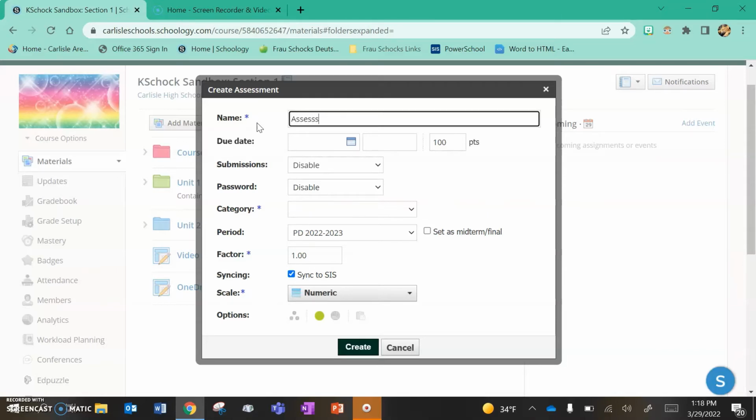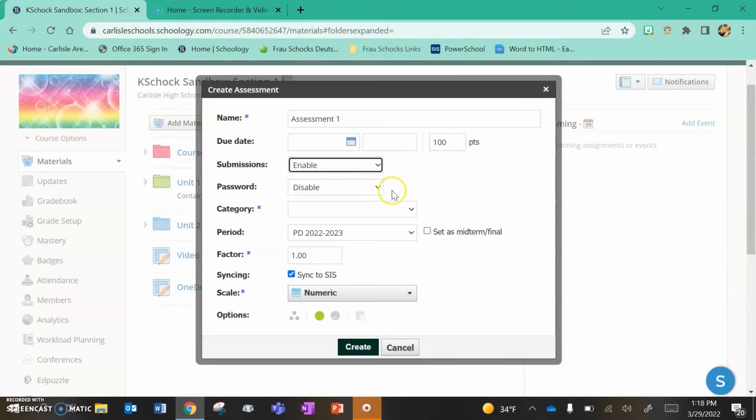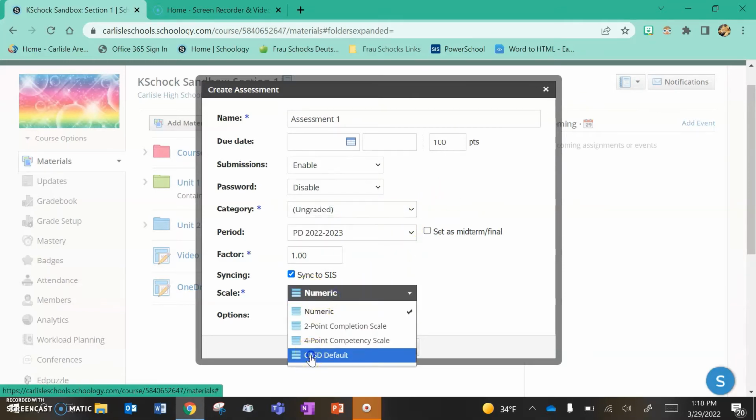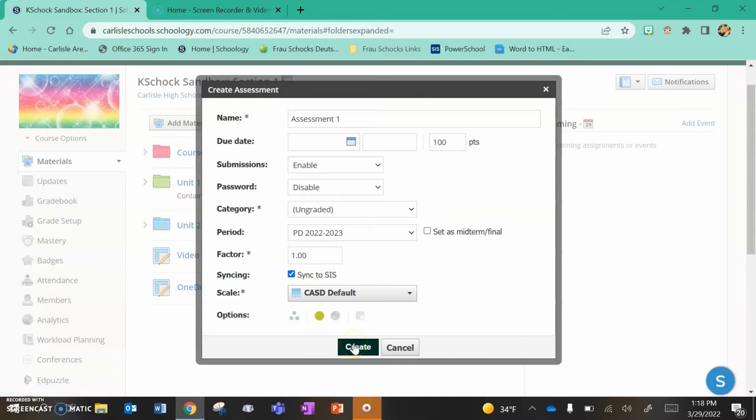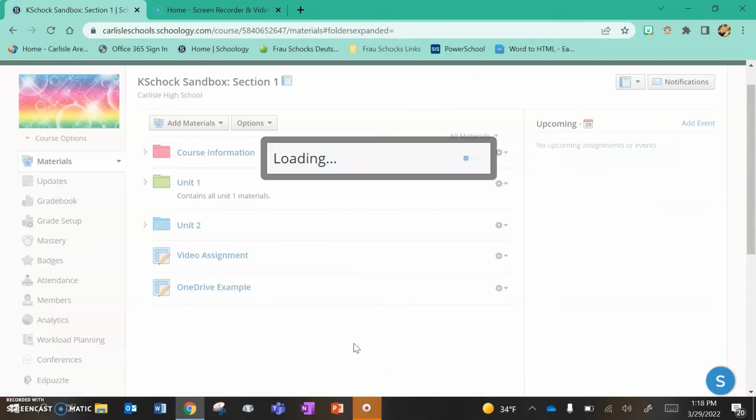So I'm going to just give this a name. Due date and points. You want to make sure that you enable submissions so that your students can actually turn in their work. We're going to call this ungraded, PD, all of these things to set up just to show you the interface very, very briefly.